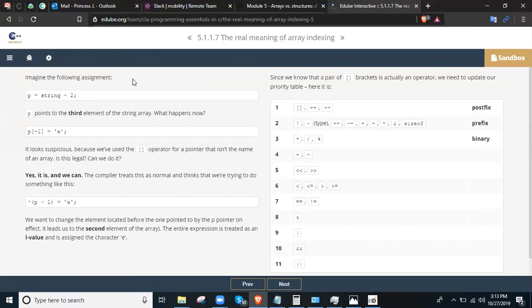Imagine the following assignment. All right, so we have the assignment P is equal to string plus 2, and P points to the third element of the string array. What happened now? So here in this expression, P[-1] is equal to 'E'. It looks suspicious because we've used a bracket operator for a pointer that isn't the name of an array. Is this legal? Can we do it? Yes, it is. And we can. The compiler treats this as normal and thinks that we're trying to do something like this: *(P - 1) = 'E'.